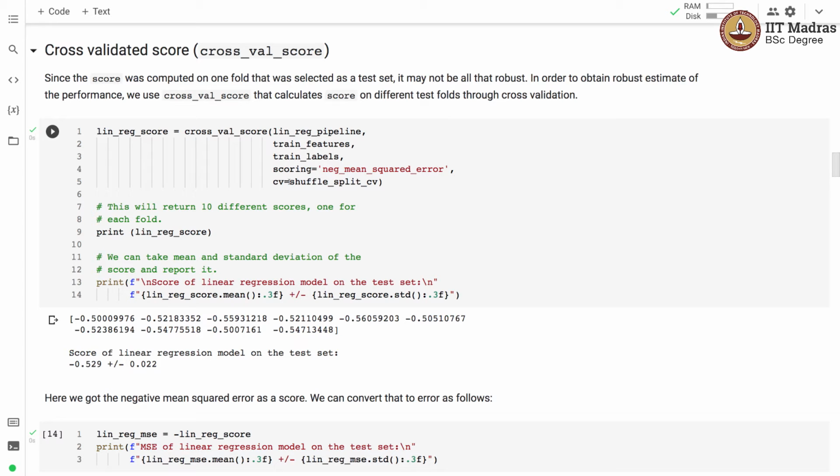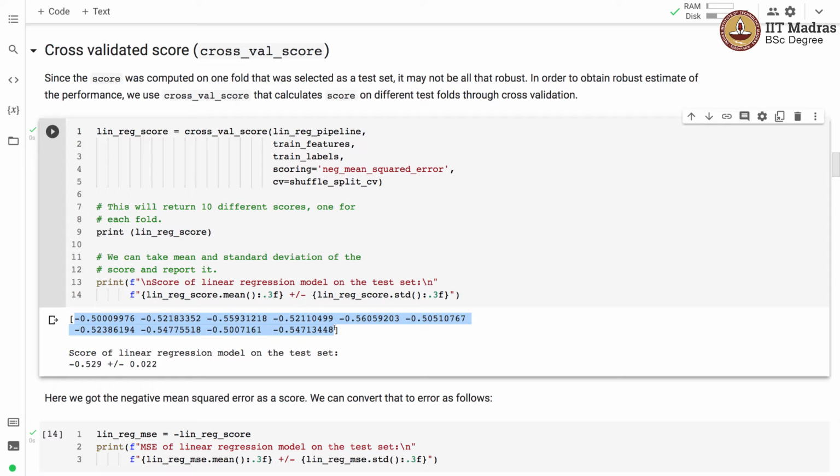And we are going to use the shuffle split CV as a cross-validation strategy. Here we have initialized this shuffle split CV with 10 different folds, so we'll get 10 different scores, one for each fold. For every fold, there are some examples that are set aside as test, and we calculate the cross-validation score on that test set. Since there are 10 different test sets, we get 10 different scores through this particular method. And these are the 10 different scores that you can see here.